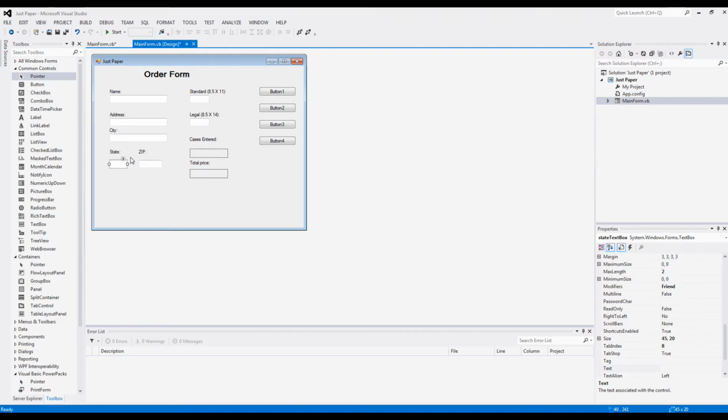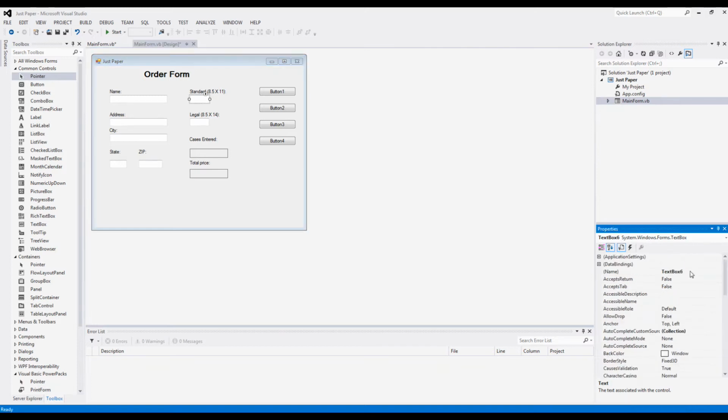And then this is named standard text box. Then is legal, as you might have guessed by now. Okay.